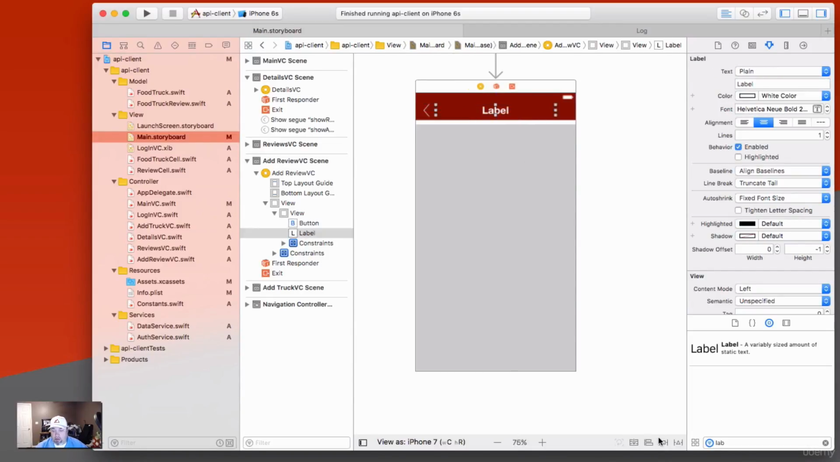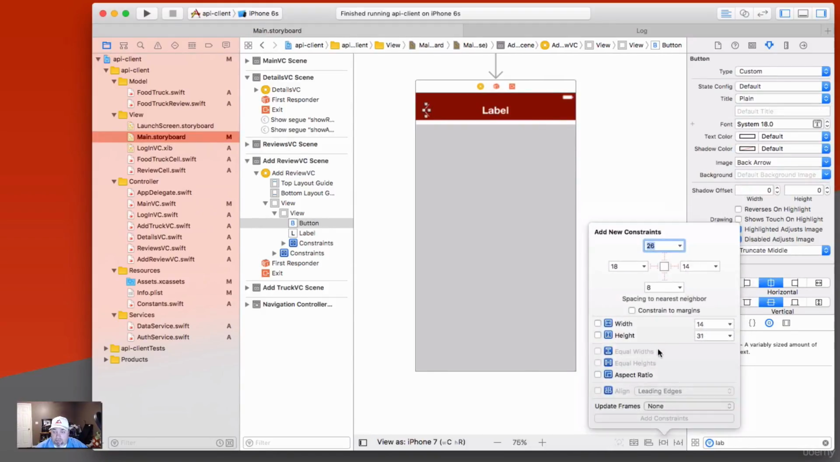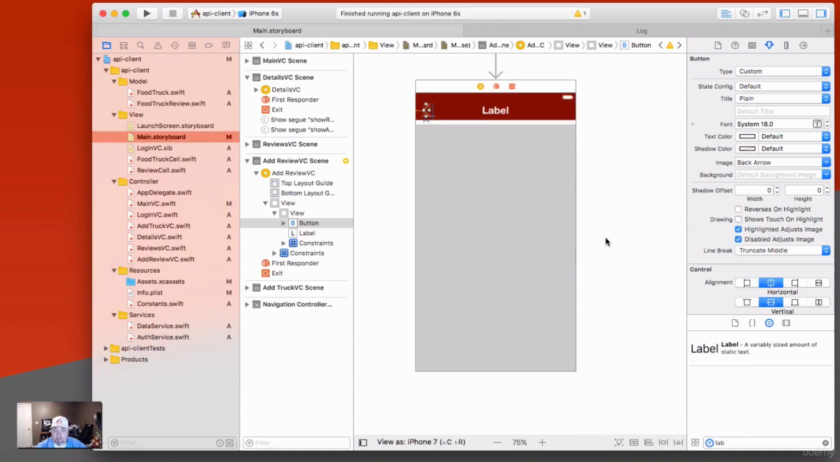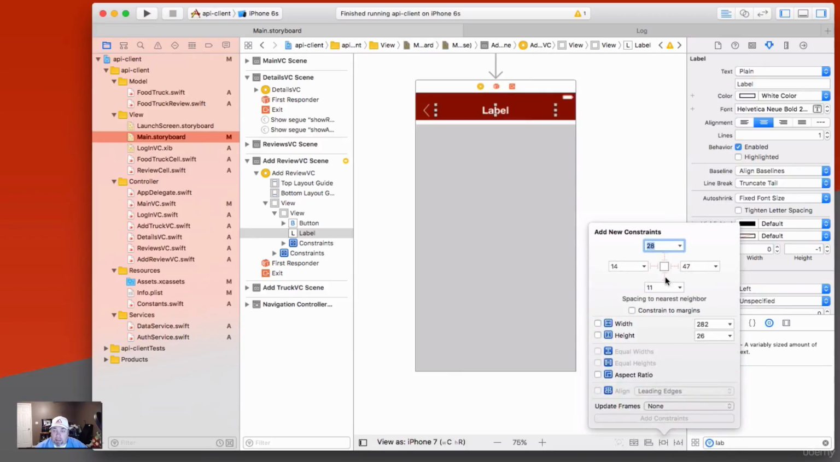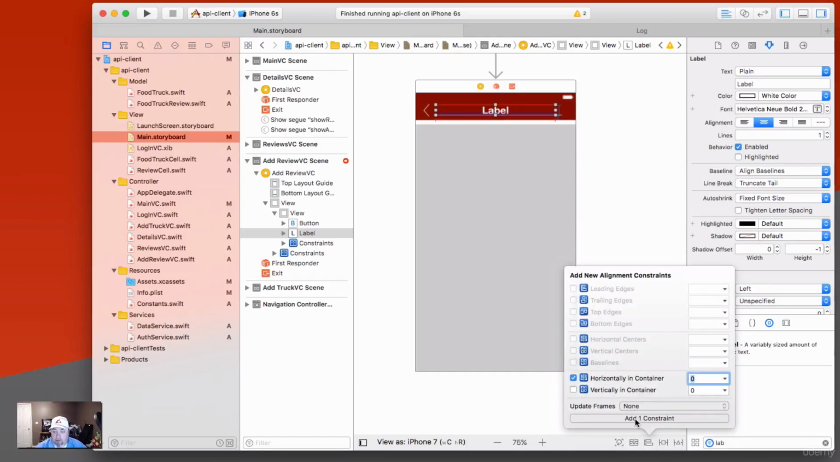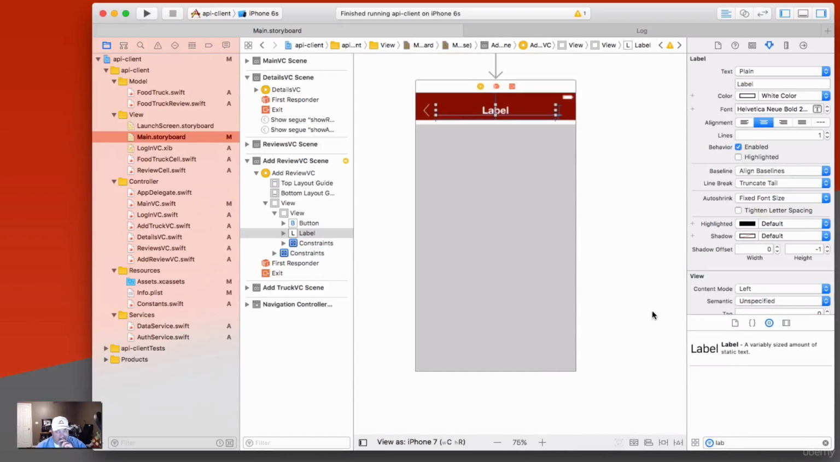All right. So we are going to pin our button here. Left, bottom, and we're going to pin it 20 from the left, 8 from the bottom, and we're going to give it a width and a height. And then our label, we're going to pin it bottom and give it a width and a height. And then we're going to center it horizontally in the container. All right.